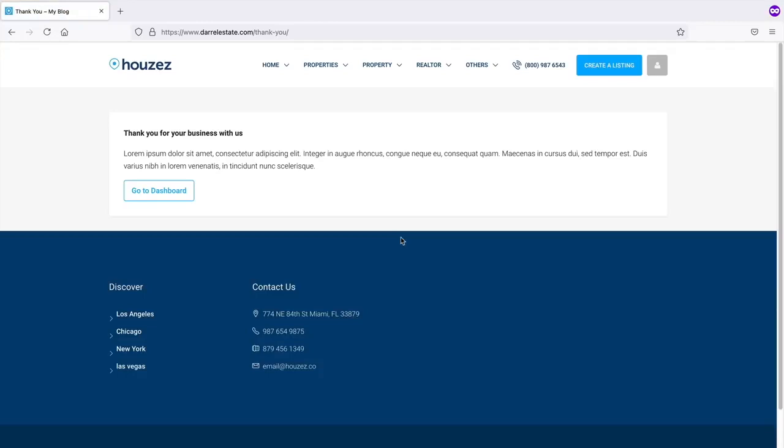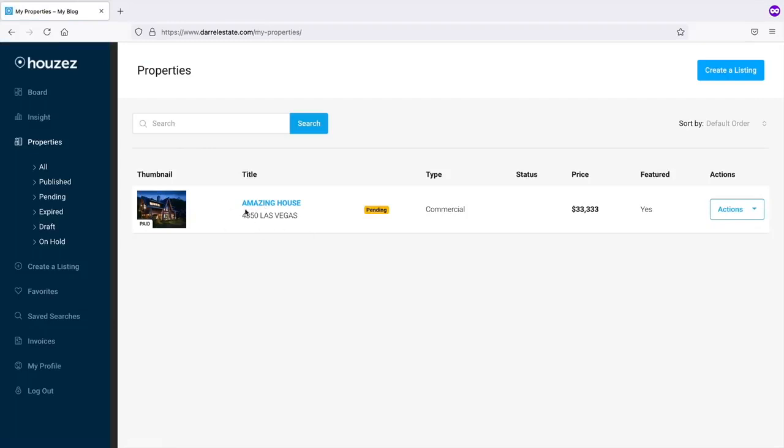Thank you for your business with us. And this is also the thank you page. So you want to go ahead and customize the thank you page because right now it's just demo text. Here I'll click on go to dashboard. And then they can see their amazing house. Now they can go ahead and do anything they want with it.